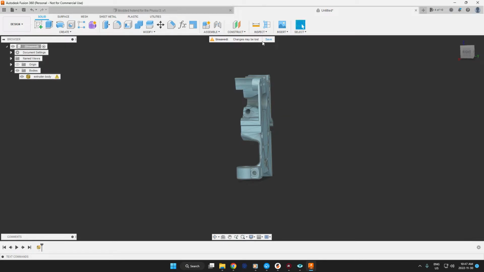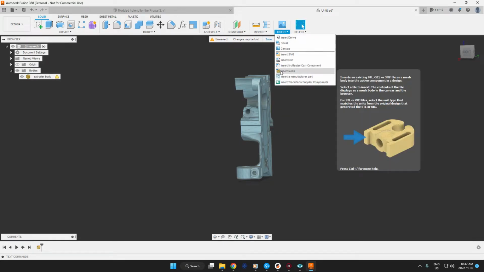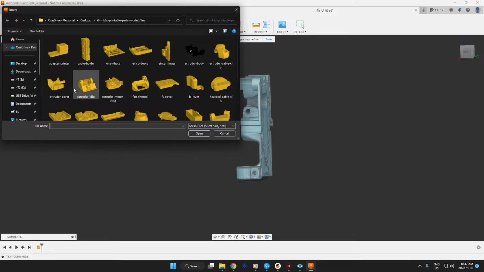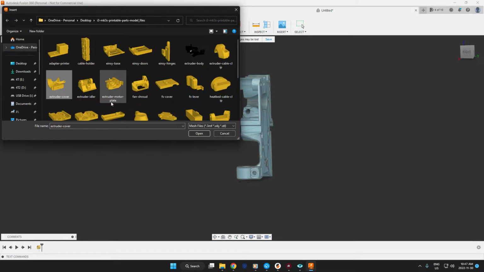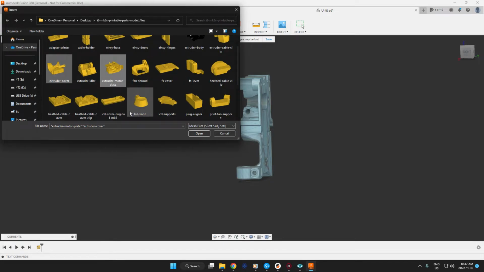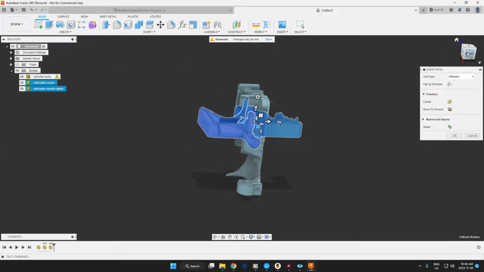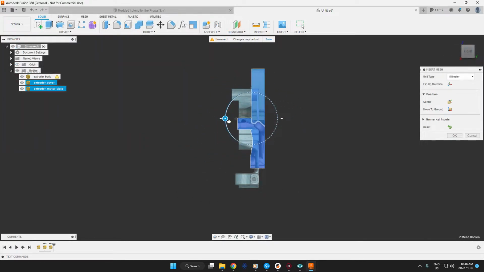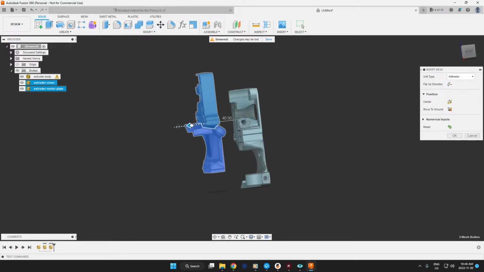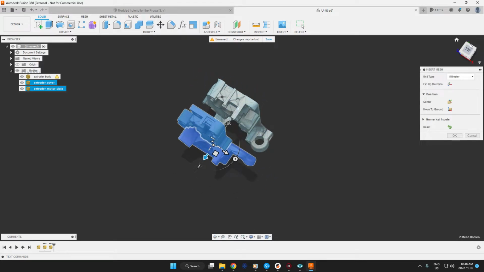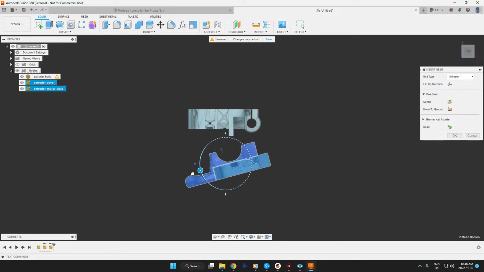And then if you wanted to import multiple at one time, you can do that too. Insert mesh, grab that file. Control click to get the next one, or shift, however you want to select multiple. Open. Now we have two. Now they are together, so you'd have to grab them individually to separate them if you want to do that. Just move them outside. Down.